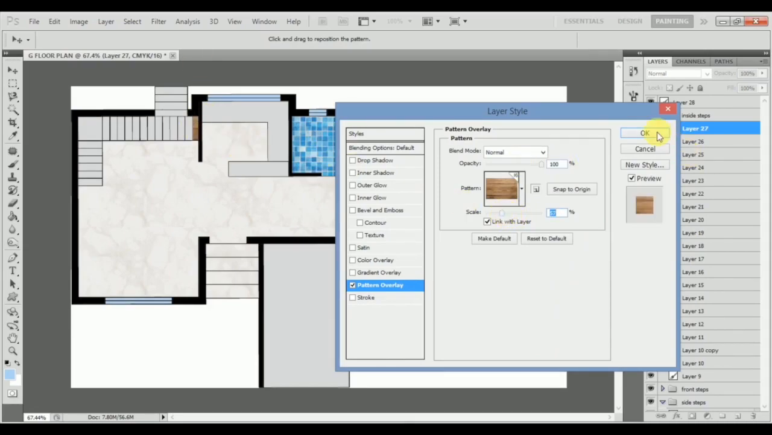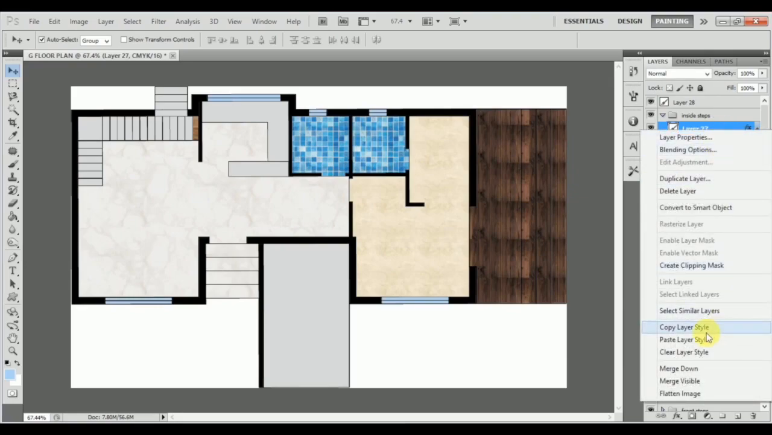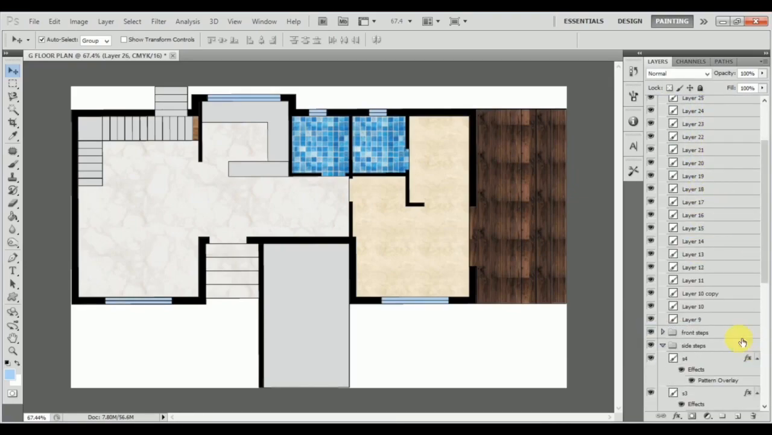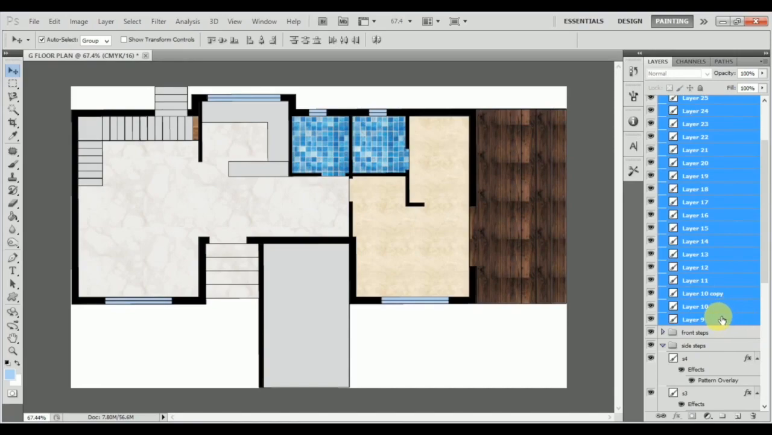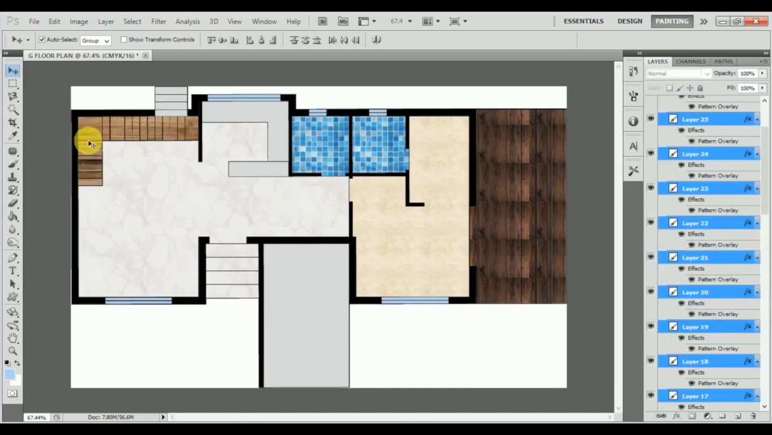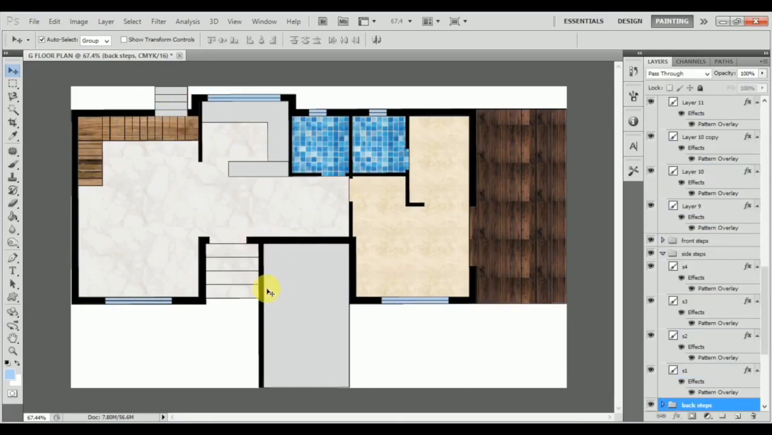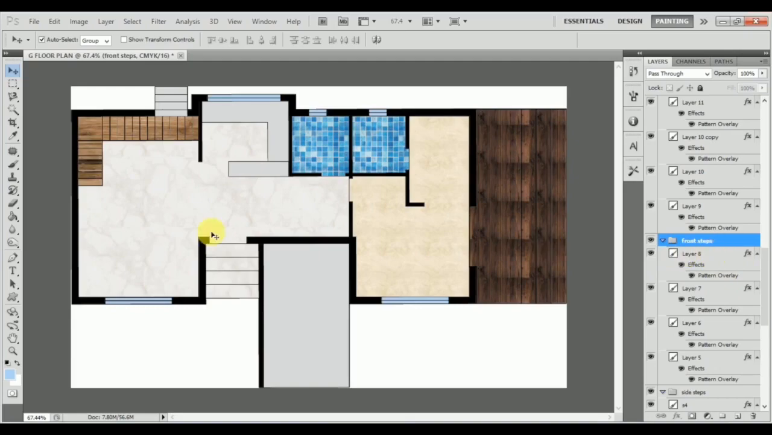That would be good. And it's such a small layer, we don't really need to reduce it too much as the scale. I can just press OK, and I can copy this layer style now, and I'll just go ahead and select all these layers, and I'll paste the layer style. So we have got all these now pasted over here.